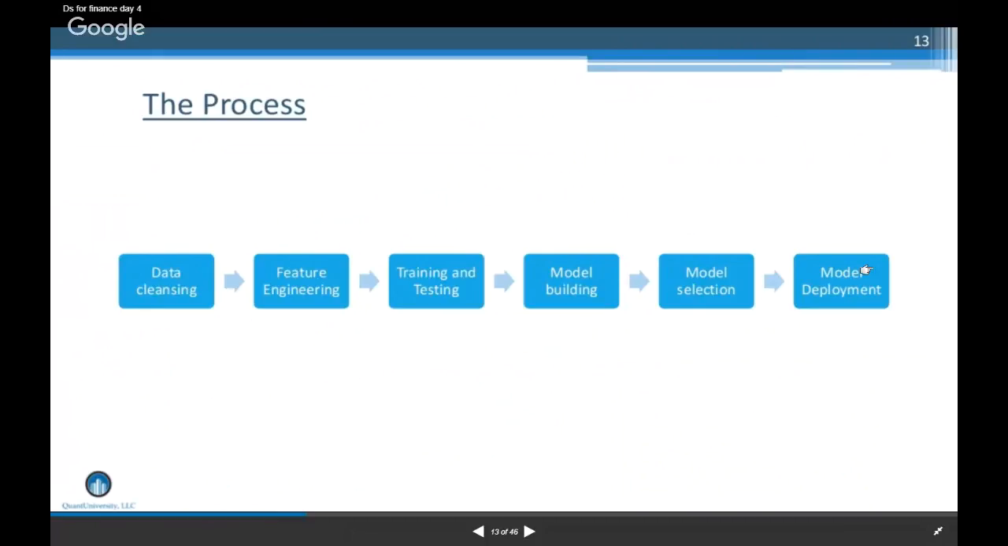And then yesterday we spent a lot of time on model selection, but you can also think about what your decision criteria is going to be. Is it going to be based on accuracy? Is it going to be based on getting to a model which can actually be used, number of features, et cetera? And then we'll talk a little bit about deployment in today's session.